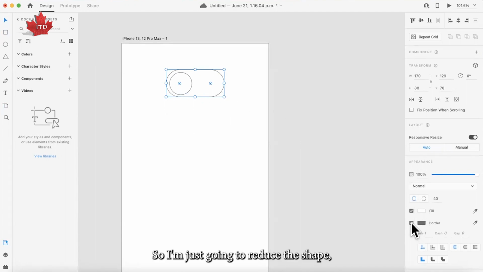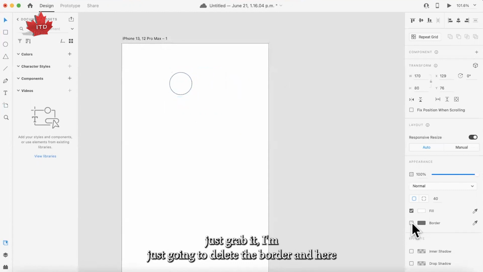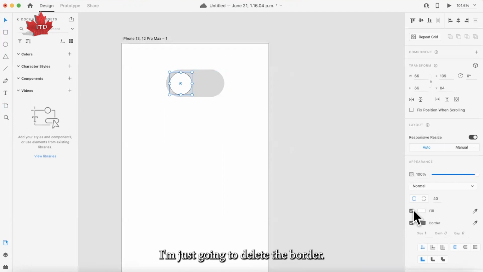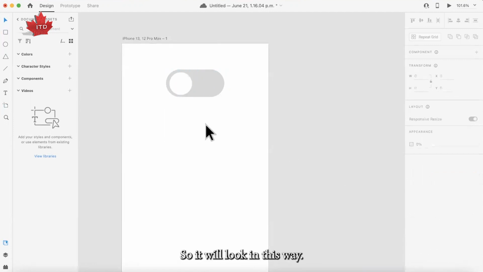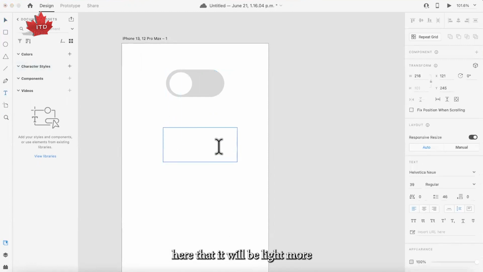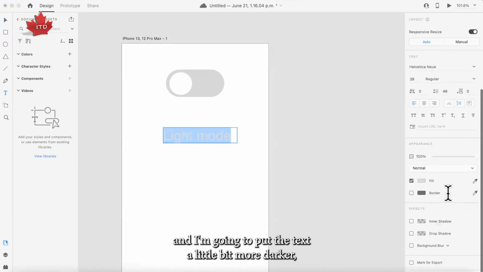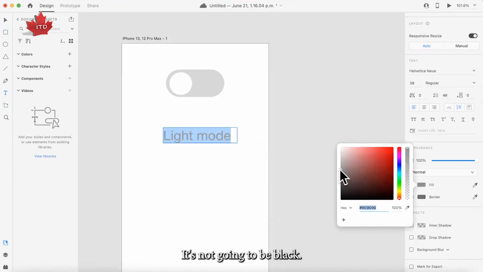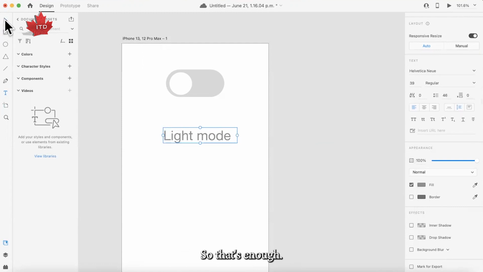So I'm just going to reduce the big shape. Just grab it, delete the border, and for the fill, I'm going to put a light gray. And for the button, I'm just going to delete the border so it will look in this way. And I'm just going to put a simple text here that will say light mode, and I'm going to make the text a little bit darker. Exactly, a little bit darker. It's not going to be black, so that's enough.